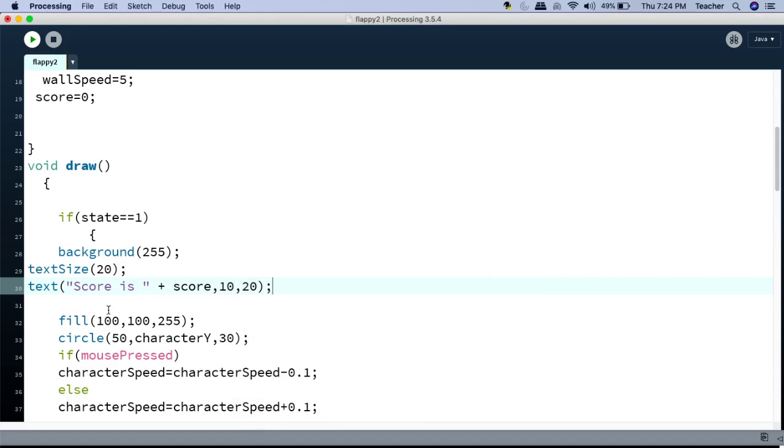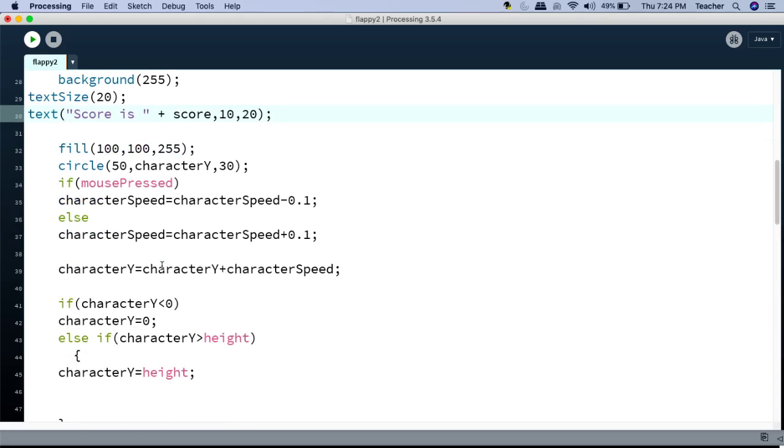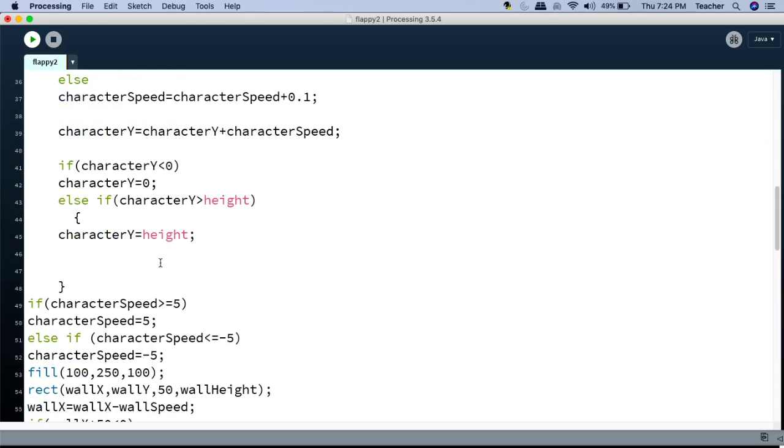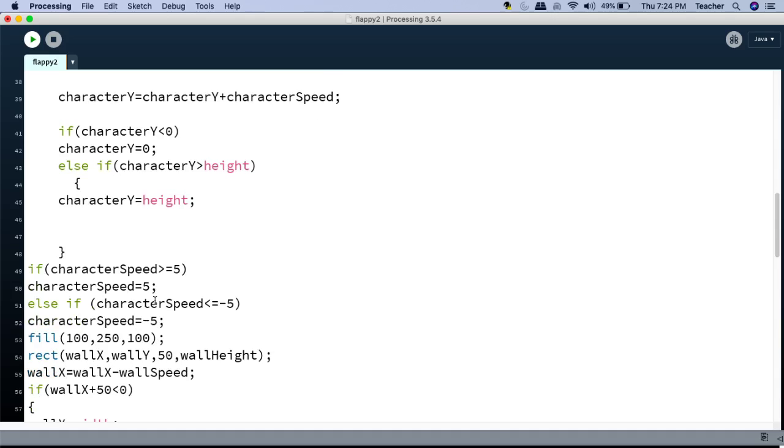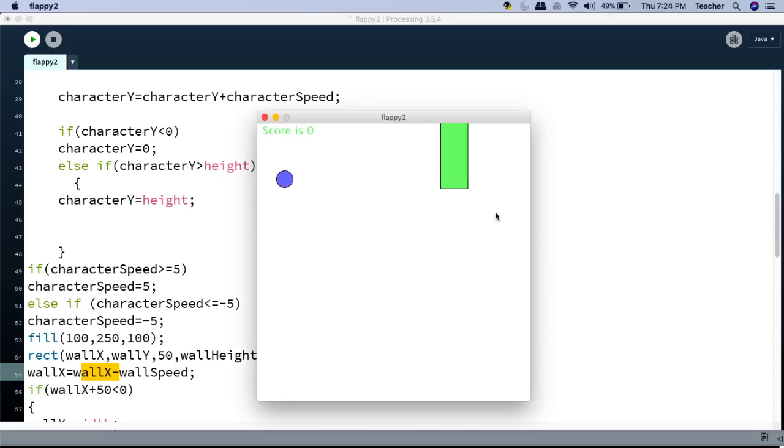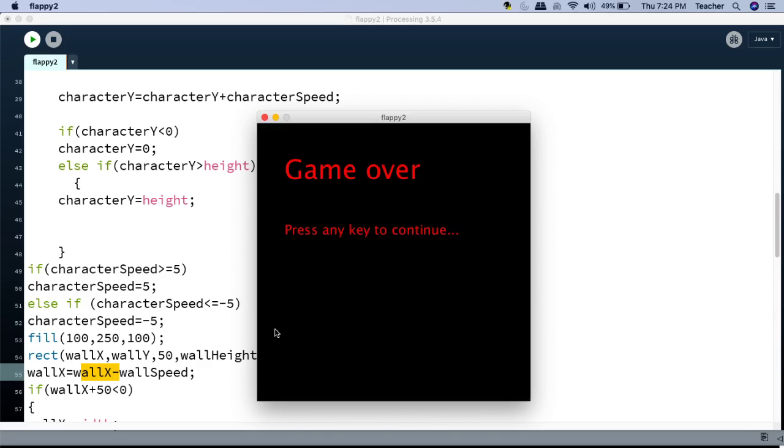But as it crosses each rectangle, we want the incrementation to happen. And where will we write that code, students? See, the walls which are appearing, we are doing minus x to the wall. That's the reason why the wall or the rectangle is moving towards the left side, because minus minus minus is happening. This code is causing the wall to move towards the left side.